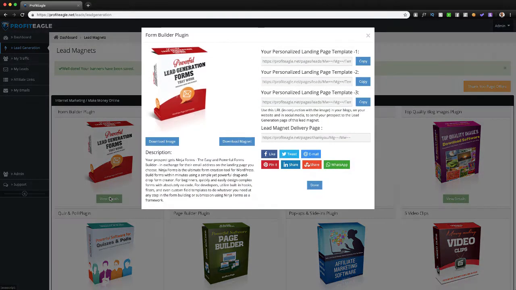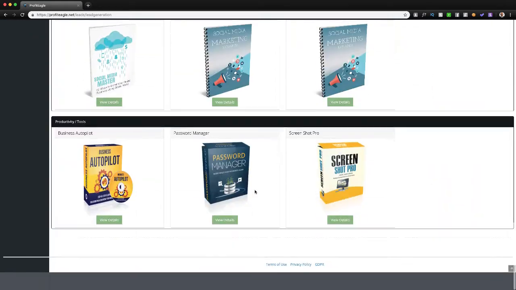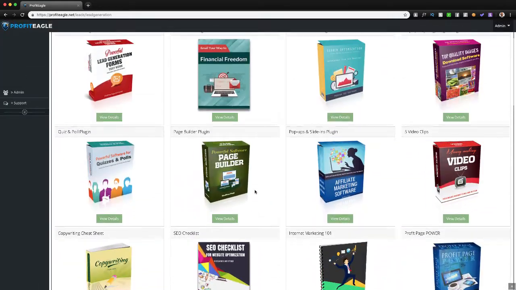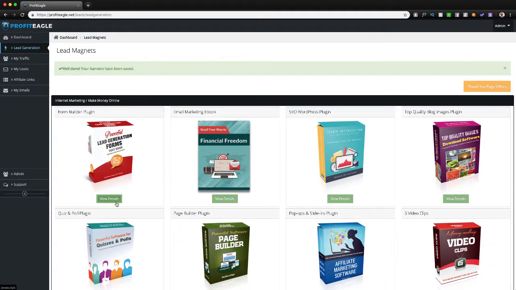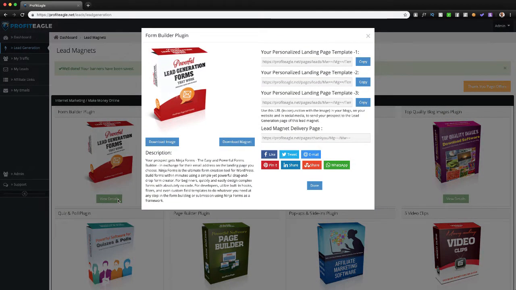How do you go about building your list? And that's what lead generation pages are all about. So we provide you, depending on your level, 10 or 30 lead magnets. These are beautiful lead magnets and very valuable ones. That's a combination of software and or information products. And then you can use this to build your list. So how do you go about doing this?